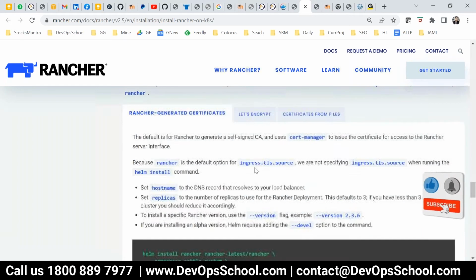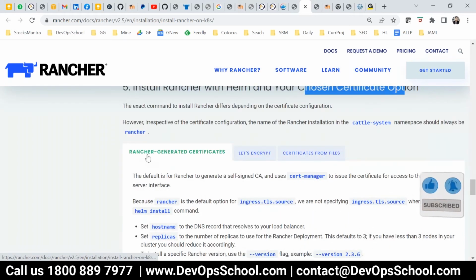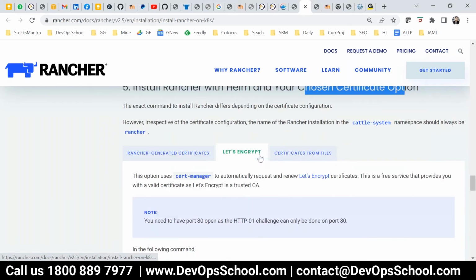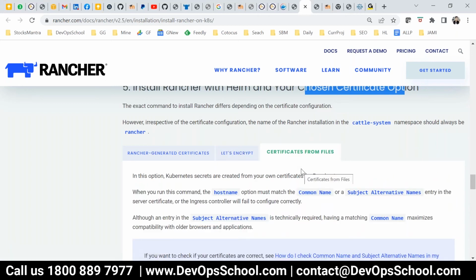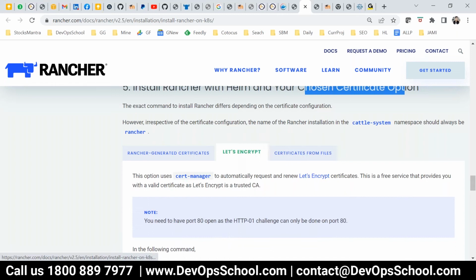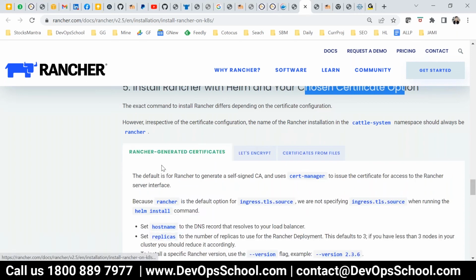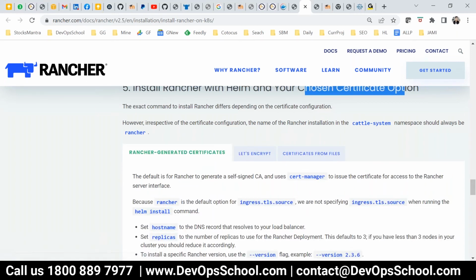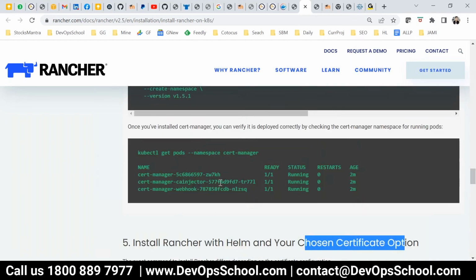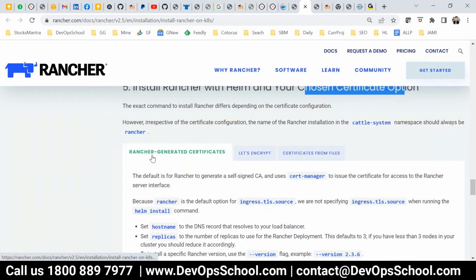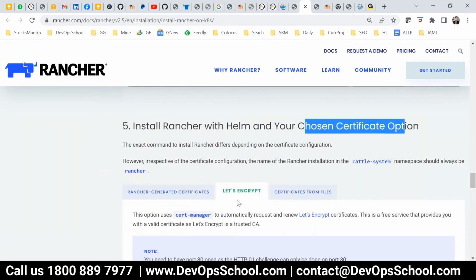Okay, so which options did we decide? Rancher generated certificate, no. Let's Encrypt, yes. Certificate from files, no. So you can go for Let's Encrypt, or you can go for the Rancher generated certificate. By the way, for us, both options are available. If you want to go for Rancher generated certificate, that's okay. If you want to go for Let's Encrypt, that's okay.